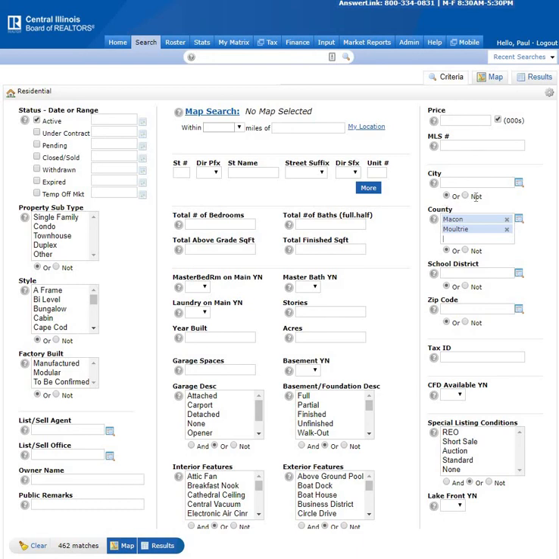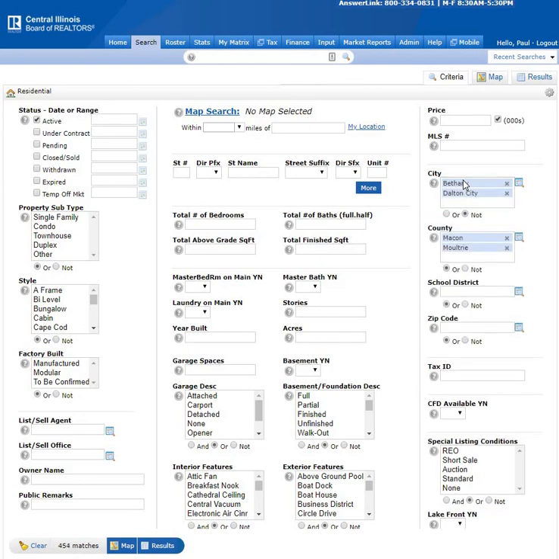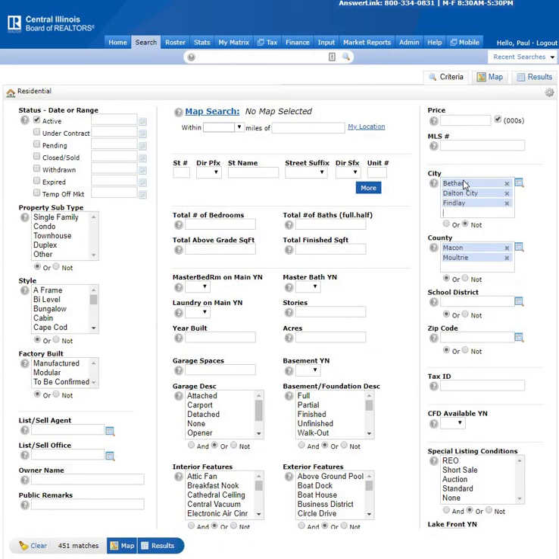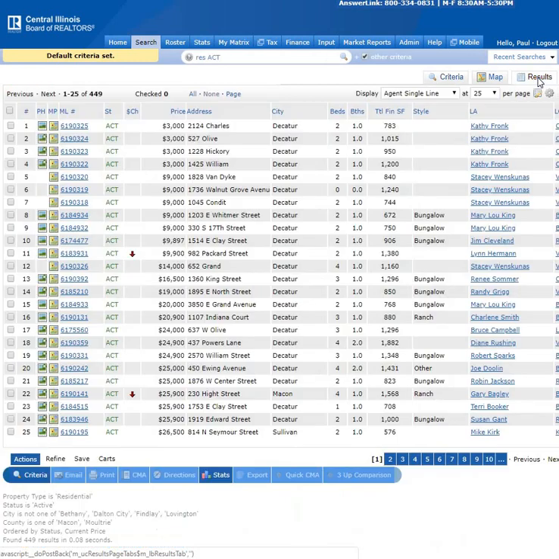So I'm going to change this from or to not, and I'm going to type in those cities that I don't want, like Bethany, Dalton City, Findlay, and Lovington. You'll see I've got 450 matches now. I'm going to set, there, 449. I'm going to set this as my default. Then when I go to results, I'm only going to get things in Decatur and those things, or things in Macon County and things in Sullivan from Moultrie County.